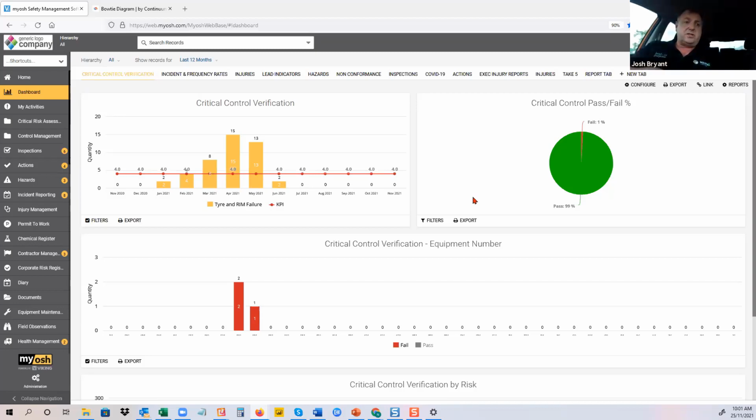Then an action is assigned within myosh. Once that action's closed, you then need to go in. You'll get a notification that the action's been closed against this critical risk fail, and then it can be switched back from uncontrolled to controlled, and then that updates the bow tie as well.